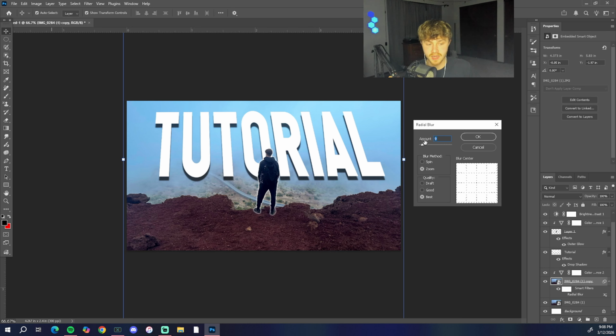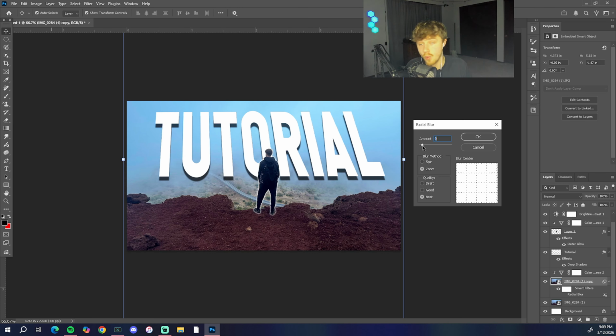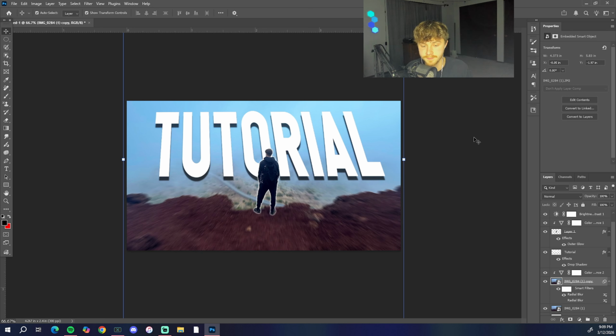When you click that, it'll bring up this box right here. Blur method, put it on zoom, quality, always on best. And the amount, I think the sweet spot is 9, so I always have mine on 9. You can do more blur, less blur, whatever you'd want to do. We're going to see how that looks. And just like that, it adds a simple, clean blur to the background of your image.